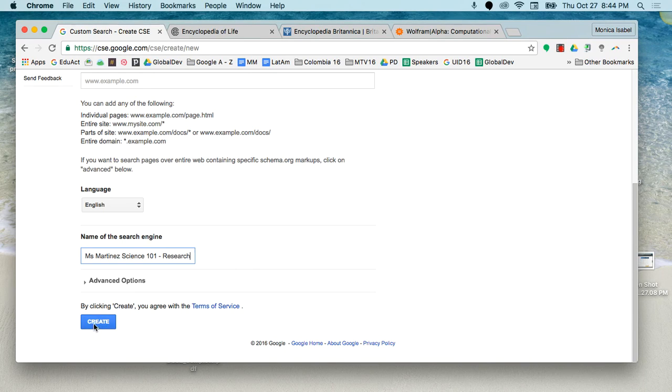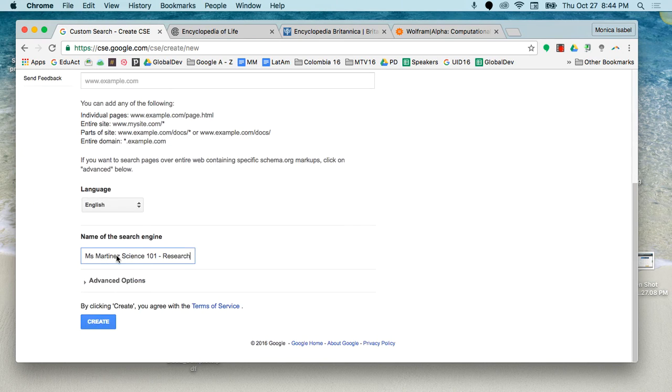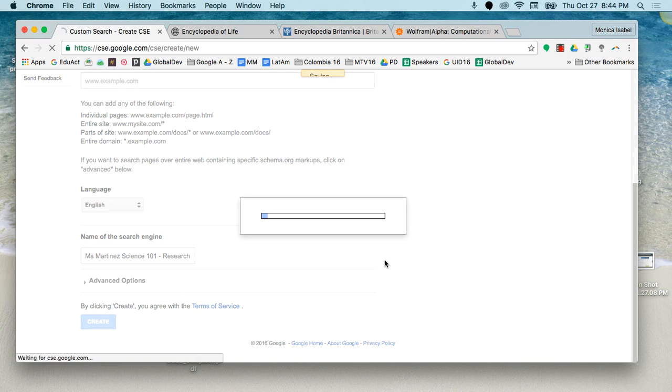Last thing we're going to do is click on the create button, and that's pretty much it. Your search engine is ready to go. So to quickly recap, we've included the sites we wanted to be able to get search results from, so EOL, Britannica, and Wolfram Alpha. We named our search engine. And lastly, we're going to click on the create button. So we're ready to do that, and it's going to go do its magic.